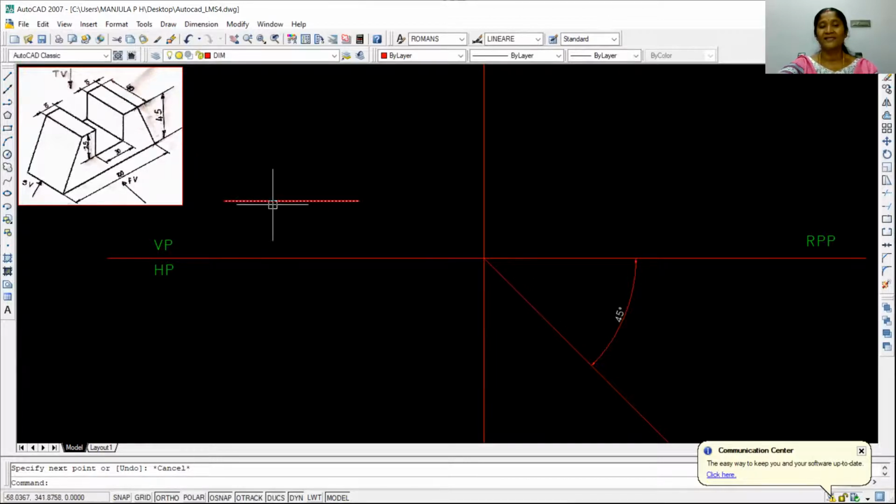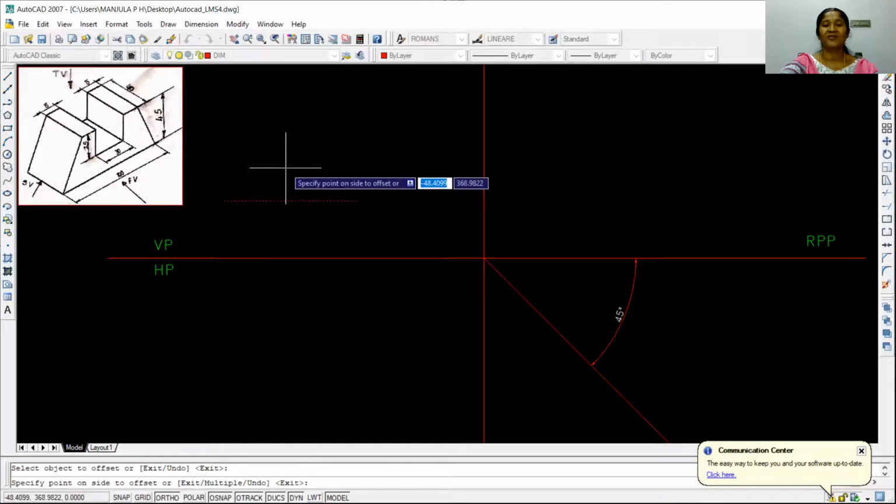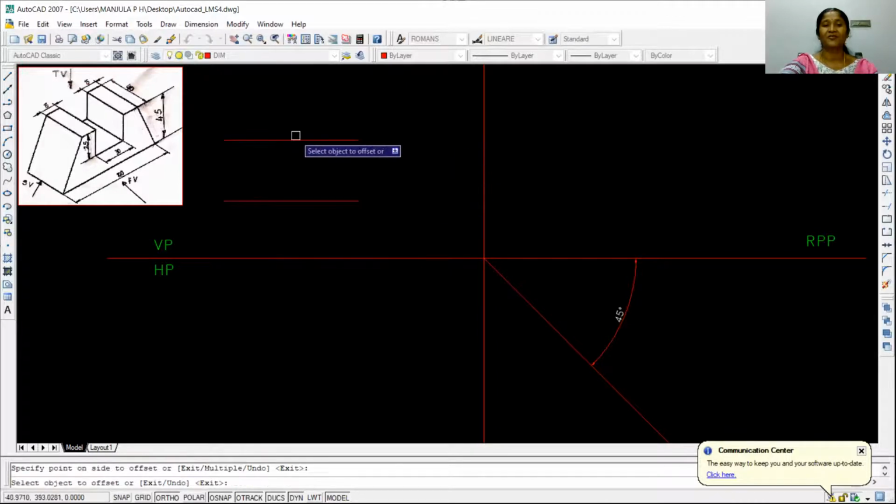So I'm going to offset this line by 45 mm. For that, I'm going to make use of the offset command. Either you type OFF or just type O. Okay, so O, enter, specify the distance to offset as 45 mm. Enter, select the object. So you select this object that has to be offset and you indicate the direction, whether you have to offset it in this direction or this direction.